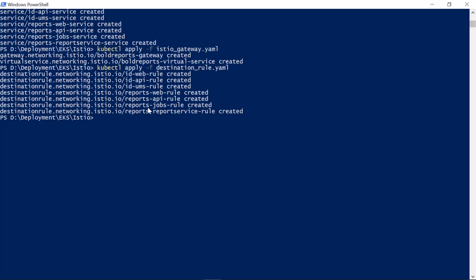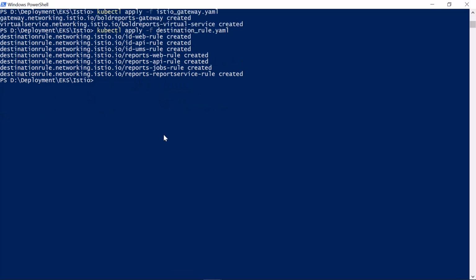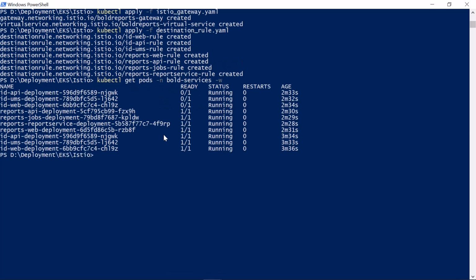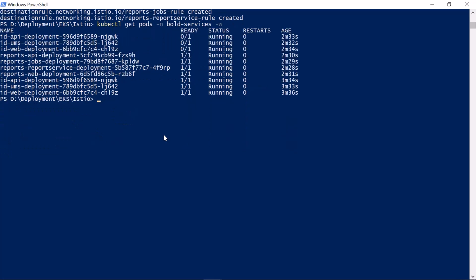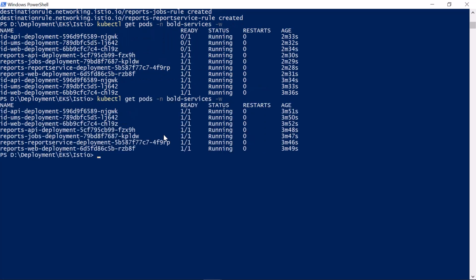Once all the deployment files are applied, we need to check the pod status. To do that, I run this command. I am waiting until all the pods are running. Let me run the command again. You can see all the pods are running. Now the report server is ready for startup.